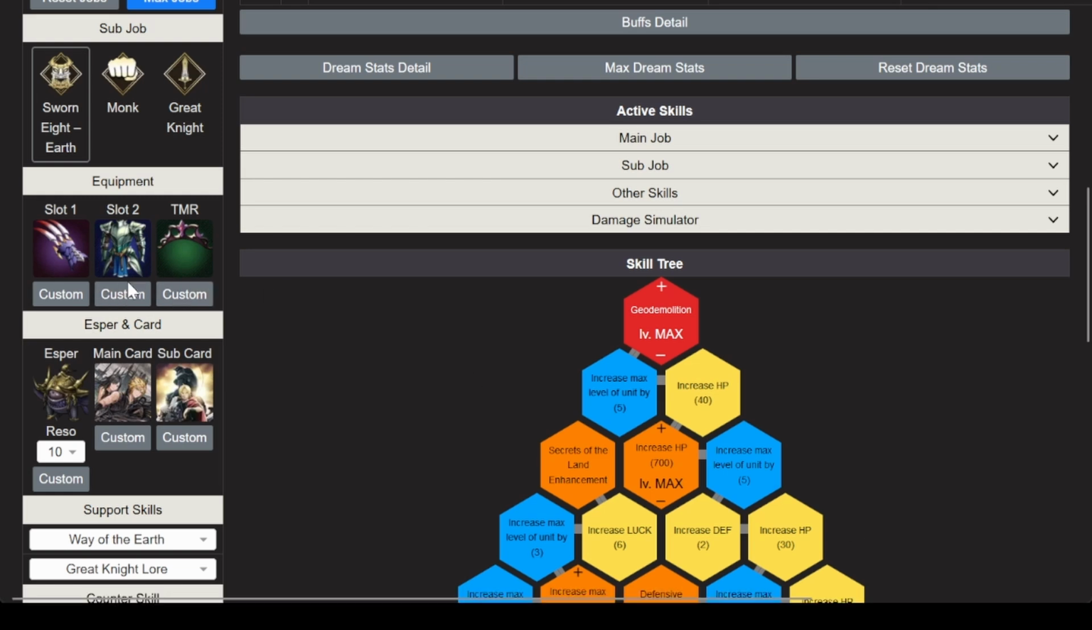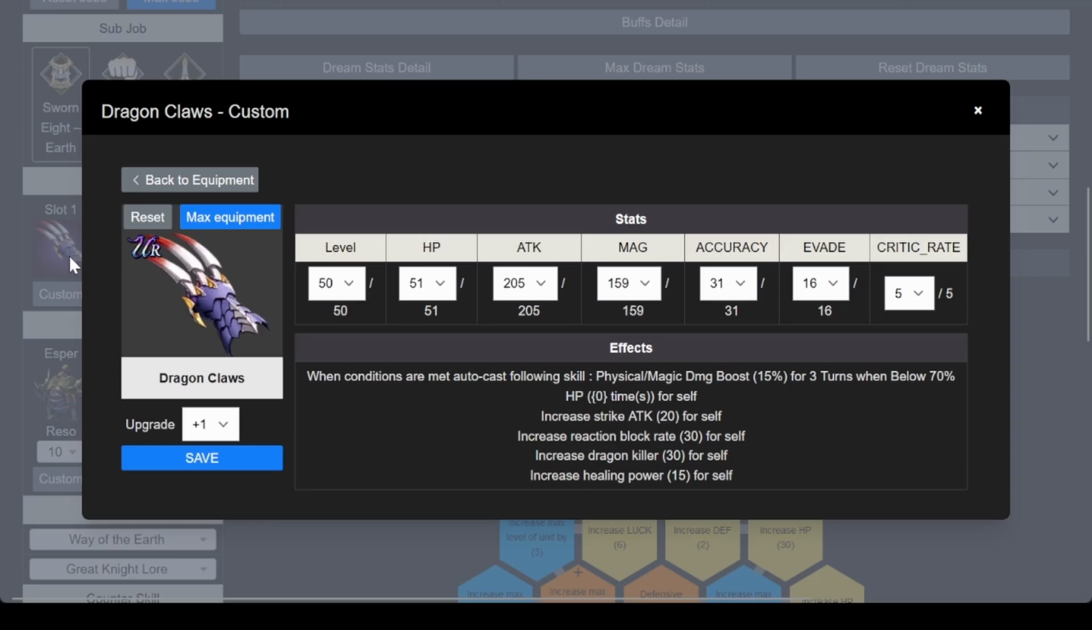Anyways, that being said, while there's a ton of good stuff on this, there's a lot of accuracy here for one, which is contributing to a pretty high accuracy for himself. There's also reaction block rate, which is pretty cool. Decent amount of strike attack up. The physical damage boost is interesting, but not super helpful for him because he's not going to be an incredibly offensive character. Although I will be showing you a build that has a lot more attack than this, actually. But he's probably not going to have this in that build.